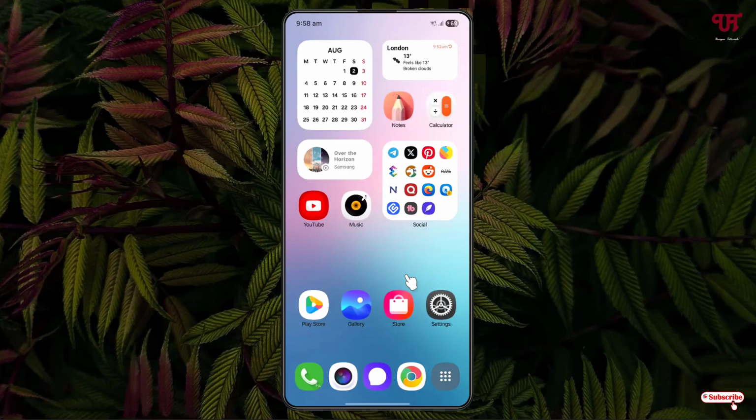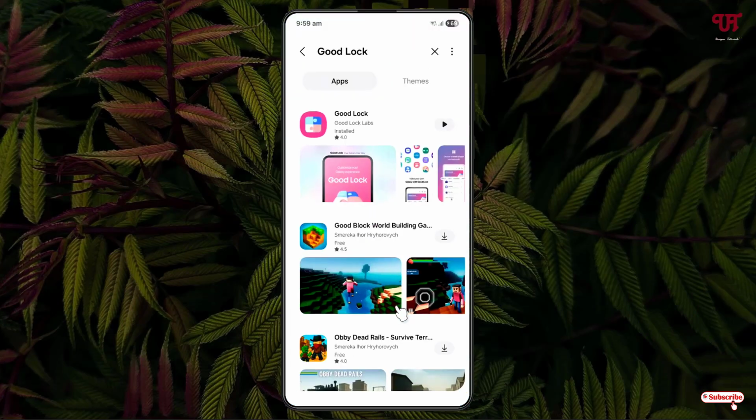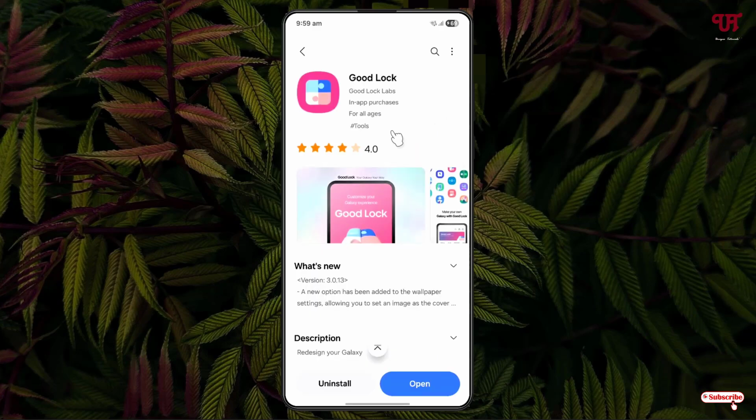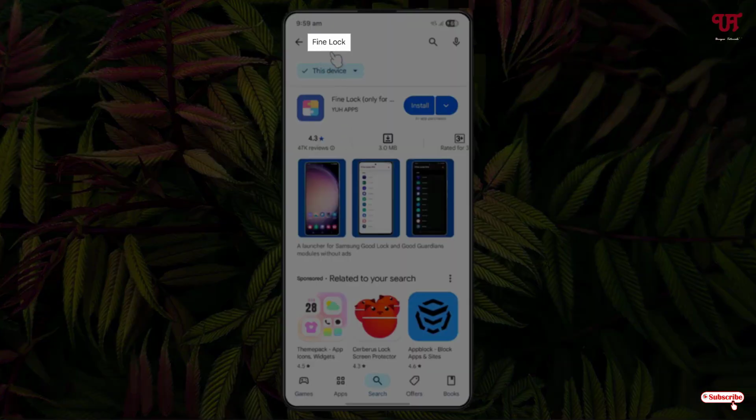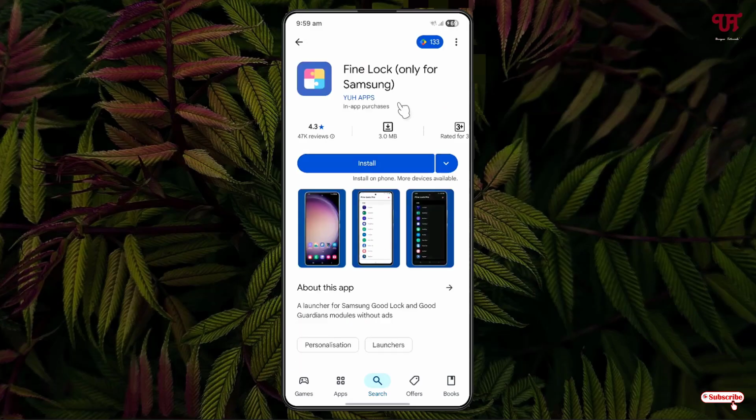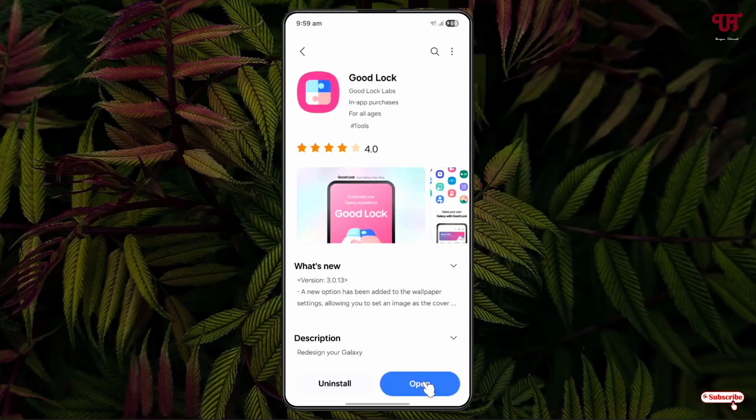In order to place this all apps button in any position of your home screen, what you need to do is just open the Galaxy Store and search for GoodLock. At first you will see the application, just click on it. As I've already downloaded and installed it, I'm not going to do it again. If GoodLock is not supported on your respective Samsung smartphone, then you can open the Play Store and search for FindLock. At first you will see the application. So install GoodLock or FindLock, whichever supports your Samsung smartphone, and after that just open it.